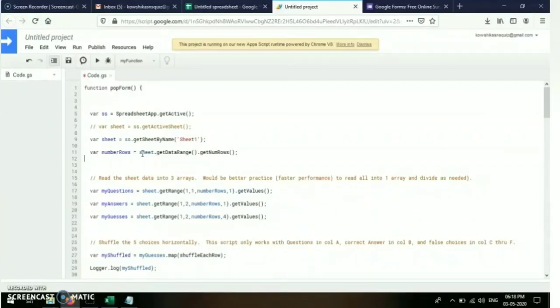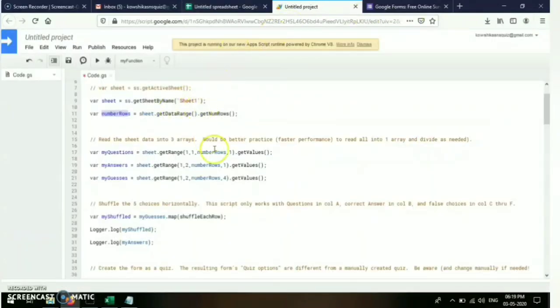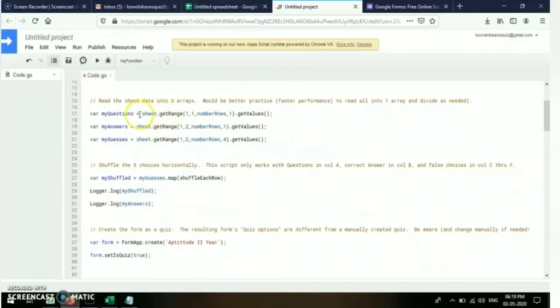It means how many rows are filled with data, or how many columns are filled with data, is stored in the variable called number of rows. Say, for example, there are 10 rows filled up in my spreadsheet, so the value of the variable num rows will be 10. Then again, I'm going to get the question, answer, and the options. The questions are stored in the variable my questions, the answers in my answers, and the guesses, that is the other options, in my guess.